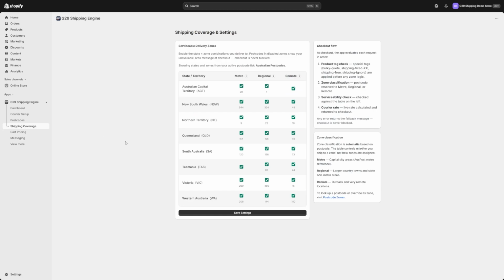Now, going into shipping coverage, this is a quick table that allows you to select where you want to and don't want to deliver to in your country. Now, this is showing Australian states because we have the Australian postcode database activated. This will show states and region breakdowns based on the postcode database you have activated. So you can upload a postcode database of America, New Zealand, Europe, wherever you hail from.